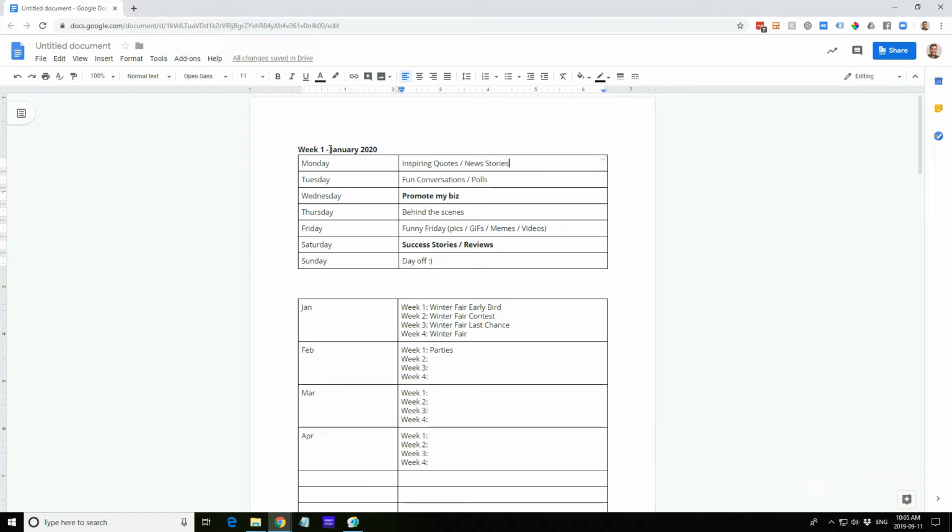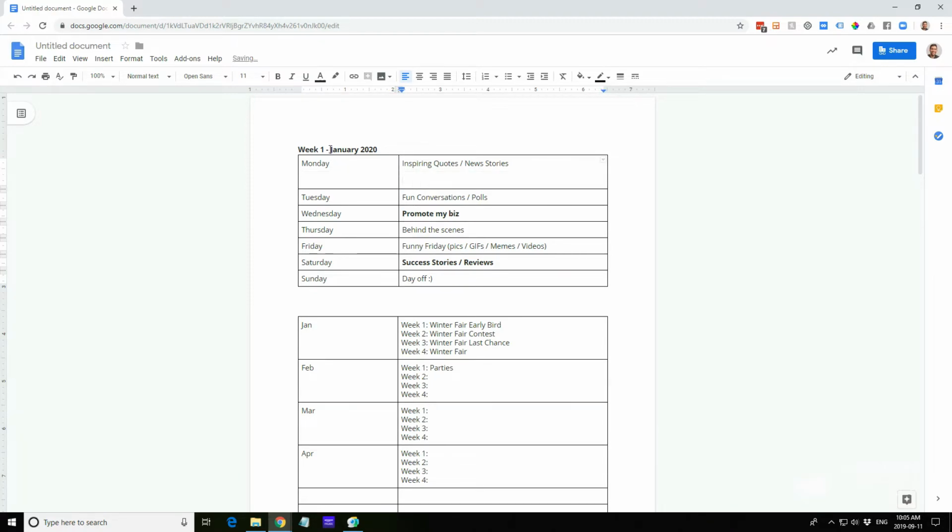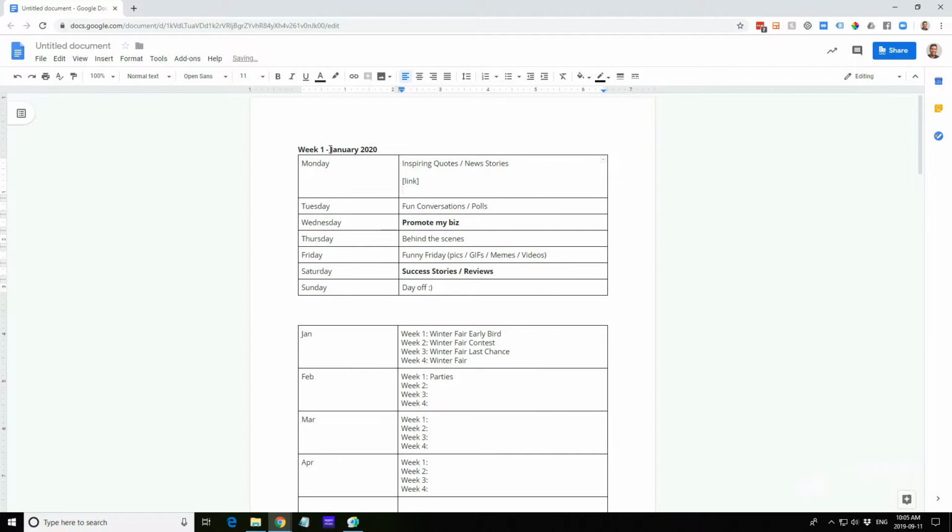And all I have to do is, let's say I know, for example, here I'm going to be using a specific news story. I just put the link to wherever that is right here with a quick little note about what I'm going to say about it in my post. And now it's really quick. It's all organized and planned out. So it doesn't take me very long to plan out a week.